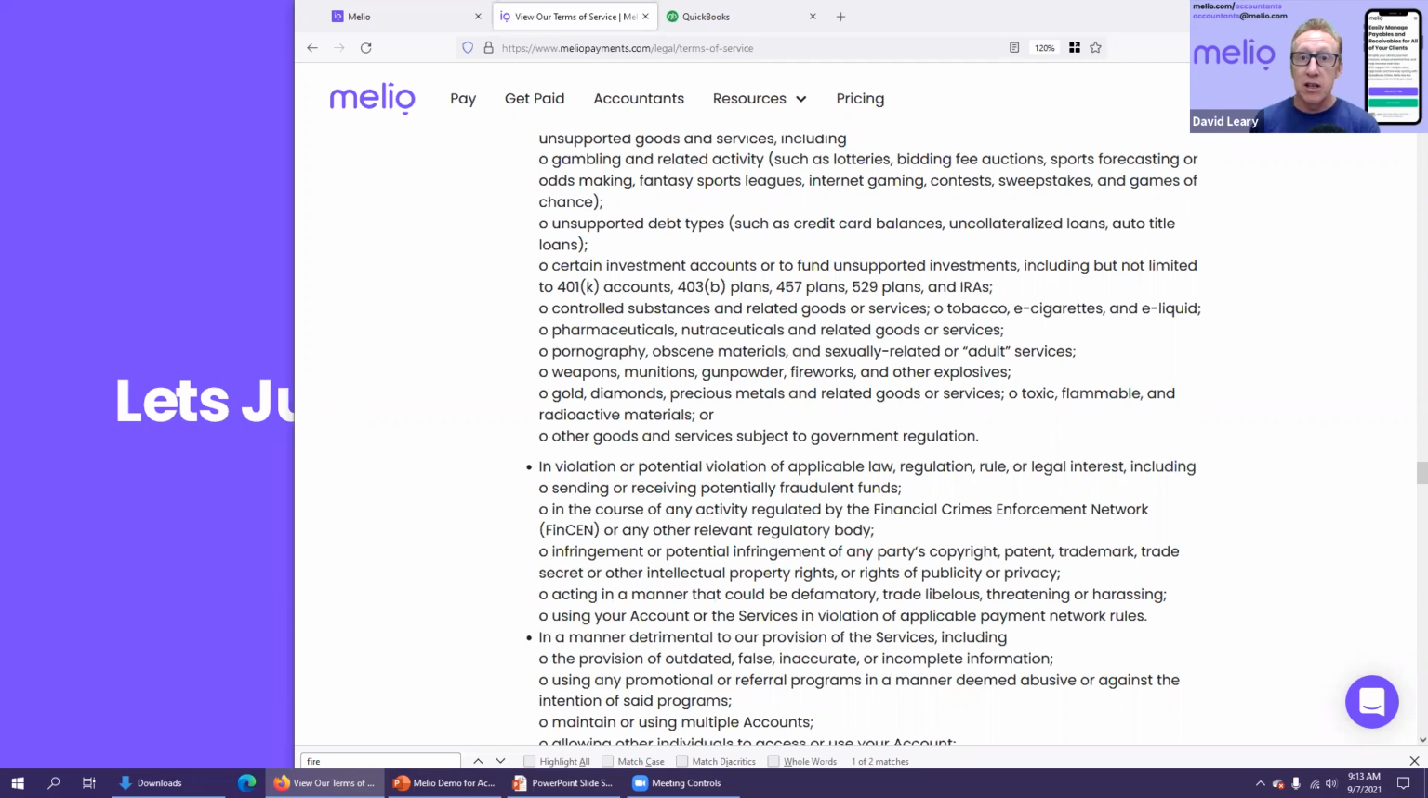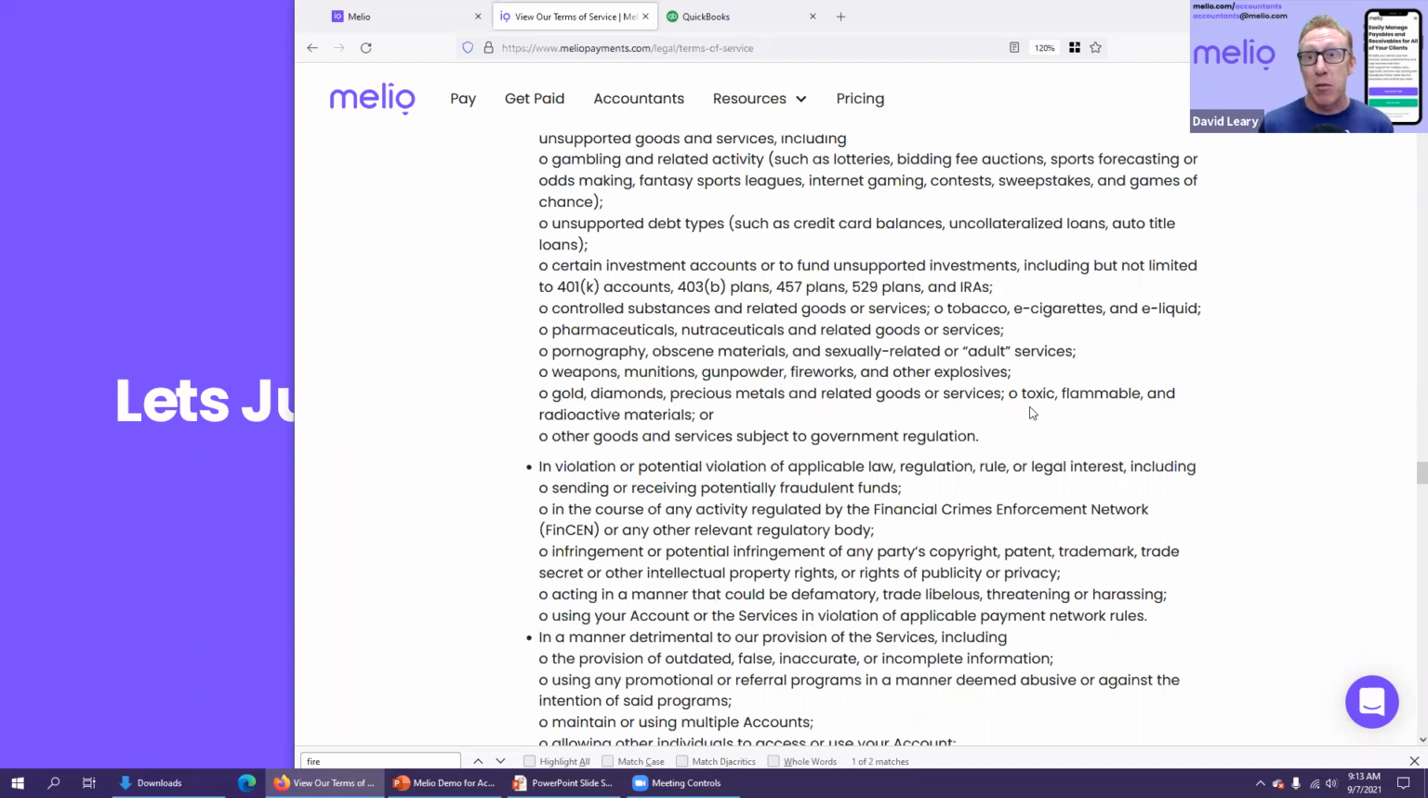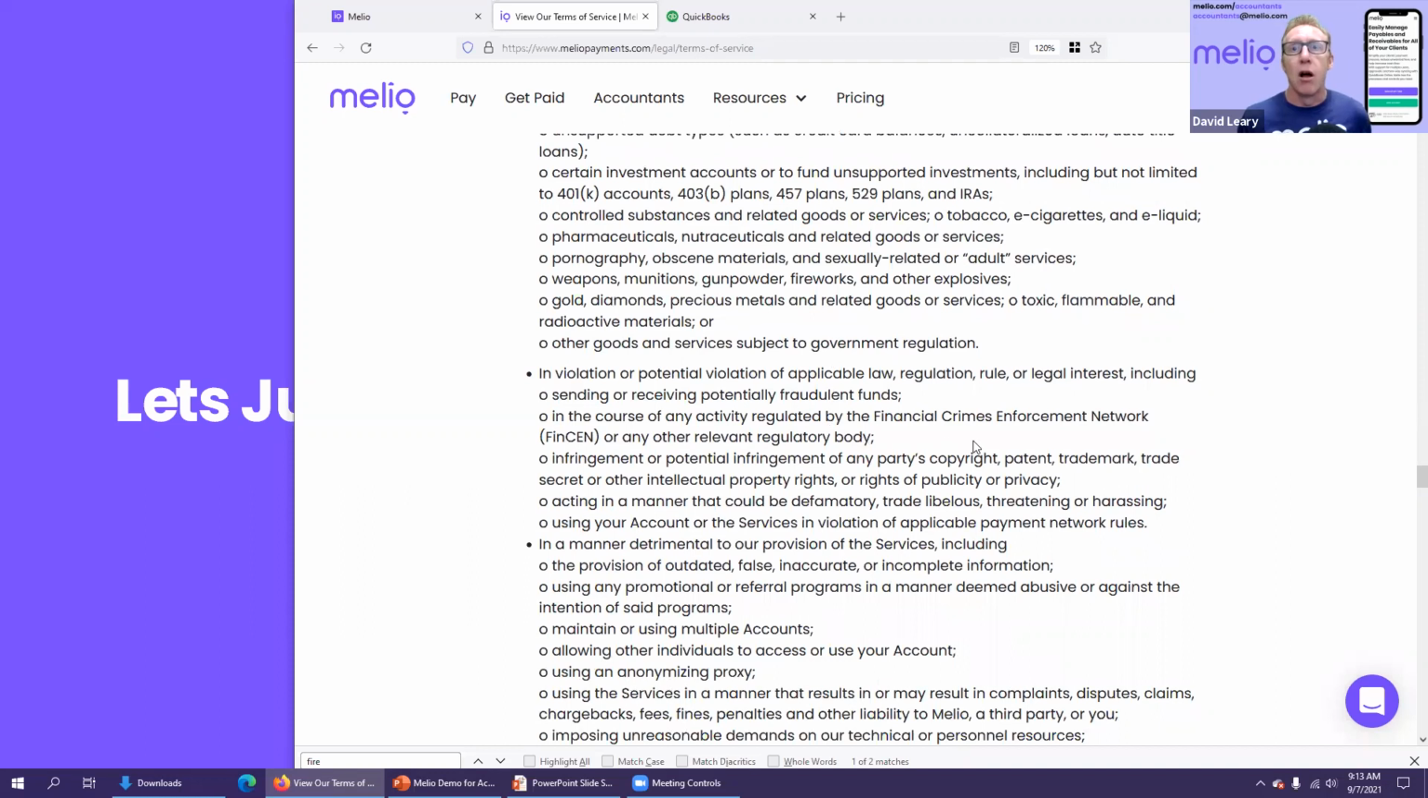So the first thing that's going to delay your payment is you're doing something that is not allowed by our risk department. And this is going to be similar to the ban list that you're going to see on other merchant account services, et cetera. So if it's gambling related, right? You can't use this to collect money for your fantasy football league. If it's anything in the pharmaceuticals industry, you can't do that. Pornography, you can't do that. Weapons, you can't do that. You can't use this for the exchange of precious metals or diamonds and gold, that type of thing. You can't do toxic or flammable materials, right? Or really anything that's subject to government regulation at all.